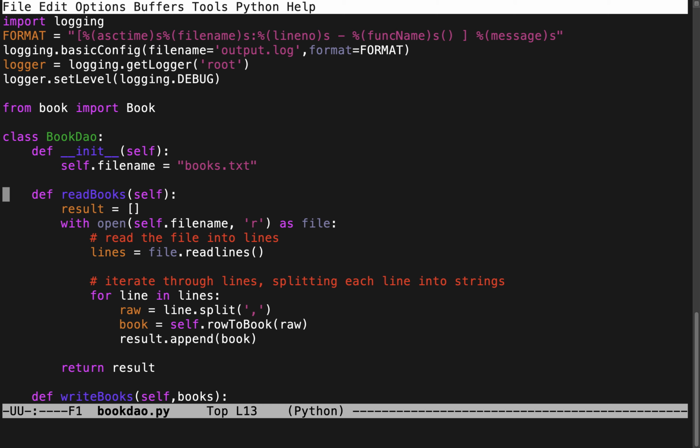All right, here's read books. It's basically exactly like the read books for, or sorry, the read user method. In fact, I recall I made one change here. Let's just talk through it. Result is an empty list. Open the file, read all the lines into the collection lines, and then iterate through lines, splitting on a comma. So we're separating the different fields in the book by commas. Spaces won't work because the title has spaces in it, so we can't use spaces to separate fields.